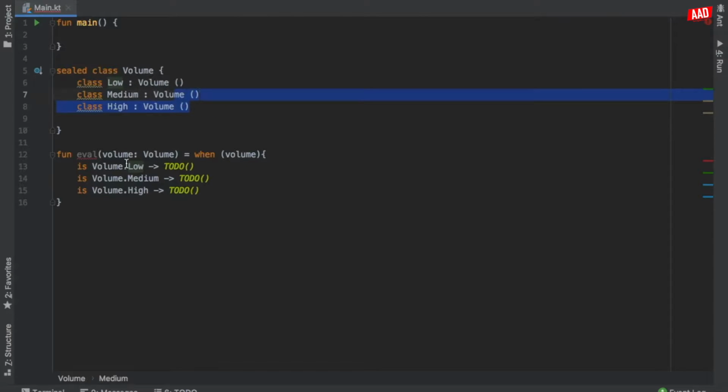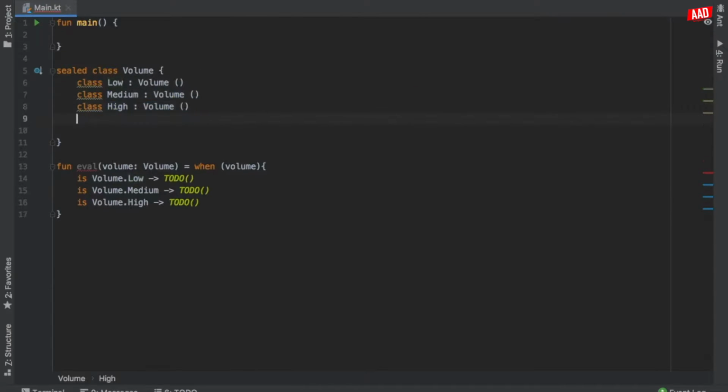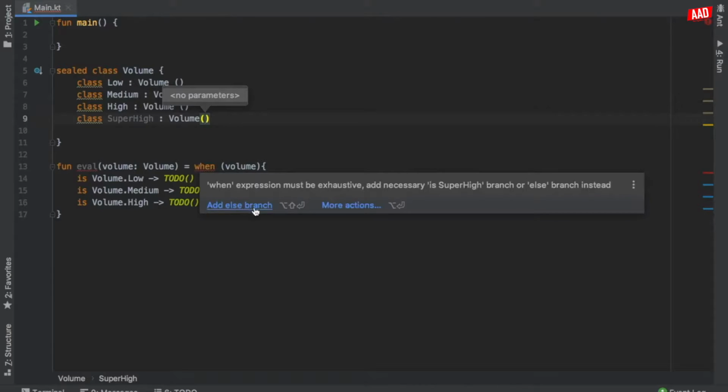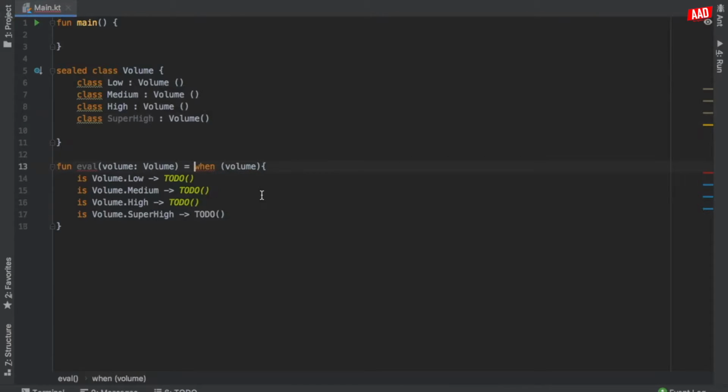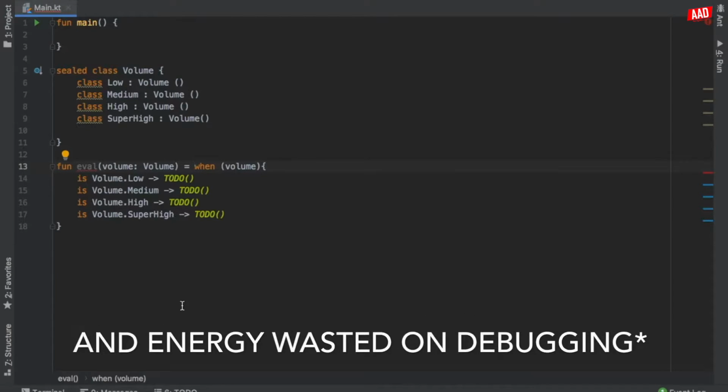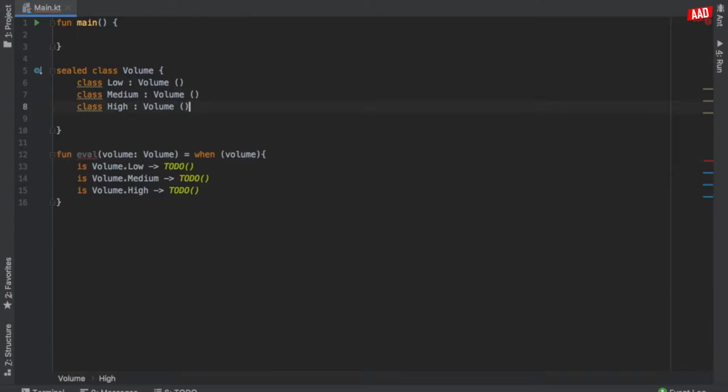And this is a very great thing. It means that if we decide to add a new volume, such as class SuperHigh, which extends Volume, this down here will give us an error that tells us either to add an else branch or to add the remaining branches. So it will give us a compilation error immediately, and that will save us a lot of time. But anyway, let's remove that over there and let's continue with this block over here.